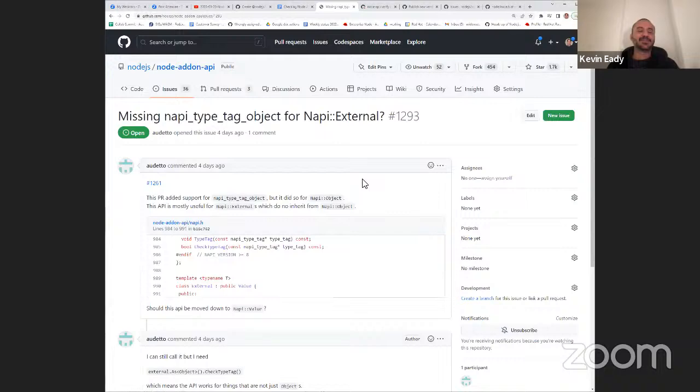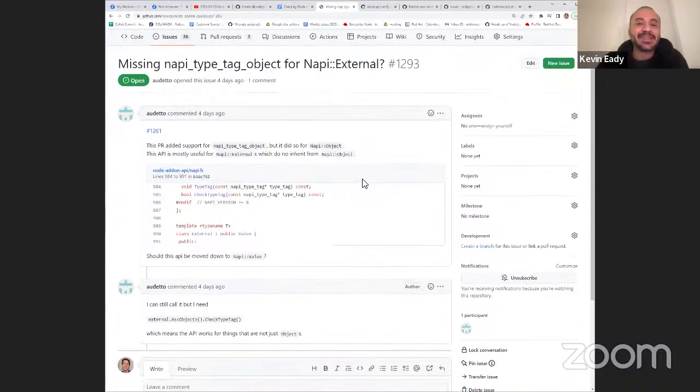This was an interesting one. Because I implemented the NAPI type tag object for Node add-on API, I think we did it with the intention for users to be able to type tag externals so that they can make sure it's the correct type. But the implementation of this type tag and check type tag is only on object, and it's not on external. But it works on externals if you cast it to an object.